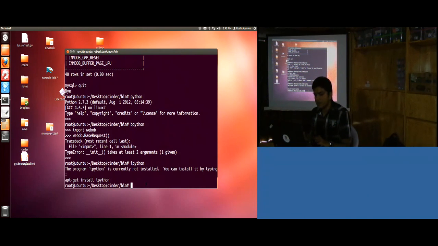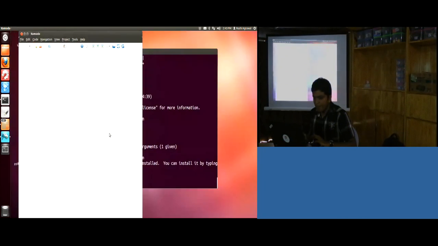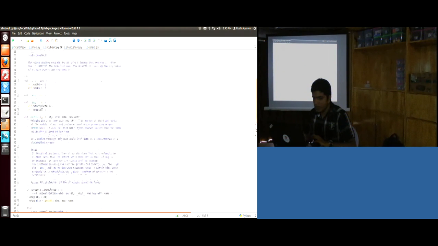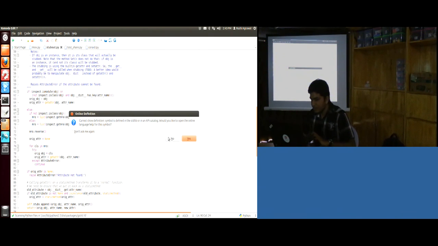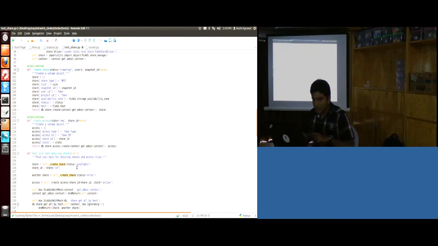Okay. And for the editor, I was using Komodo Edit. I just liked one feature. I think this feature might be there in some other IDEs also. One good thing about it is, if some method calls some other method, you just right click on it, and it will show you go to definition. It will directly lead you to the definition in that file. In this case, it's not able to find it. Let's go with somewhere else. Then create share. I'll just go to definition, and it will directly lead me to the definition.